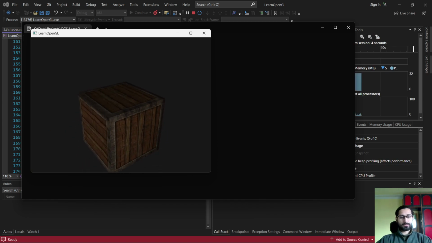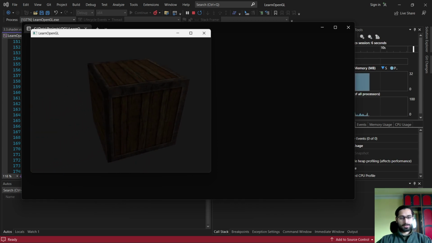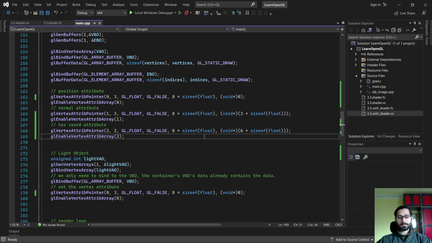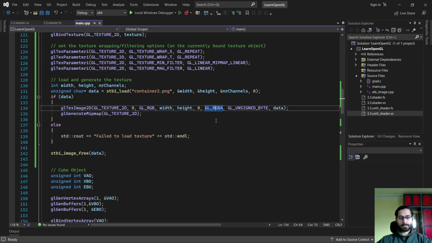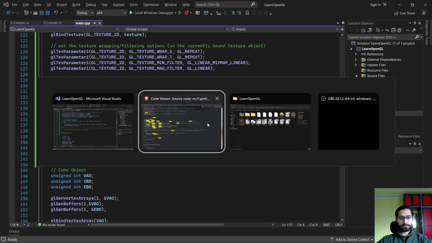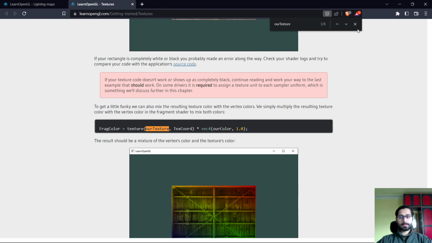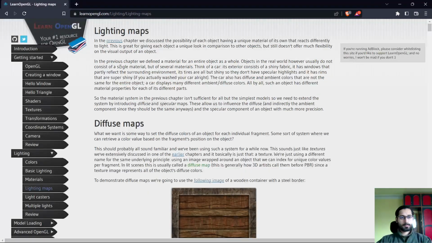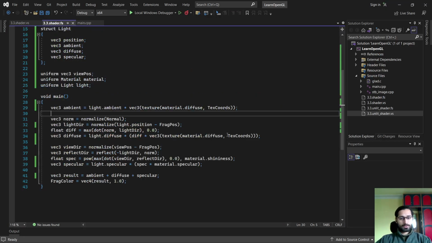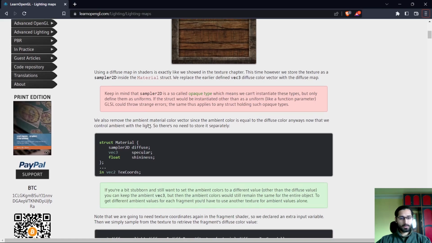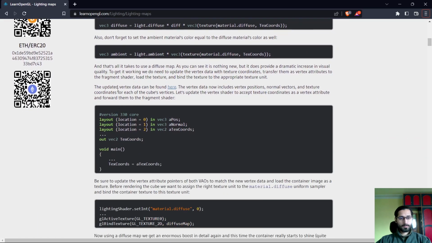So it was just a matter of whether it's a JPG or a PNG, because PNG has an alpha value as well. So you need to make sure you supply the correct format here. Okay. That was kind of anticlimactic. Cool. Now that we have the texture, we're using it for our diffuse as well as our ambient. We can move on. And that's all it takes to use a diffuse map.